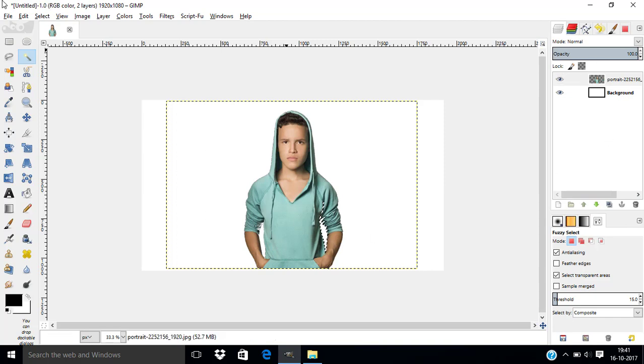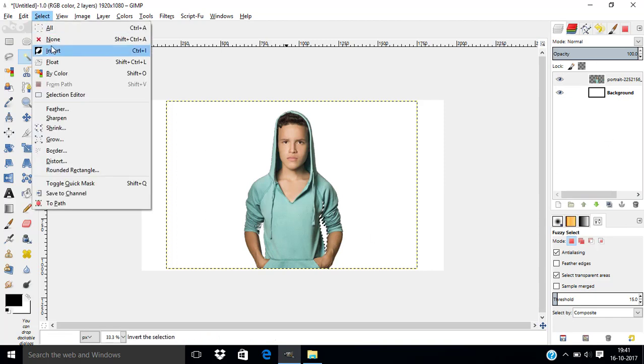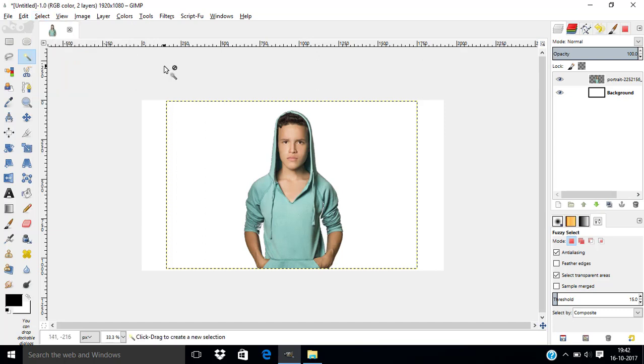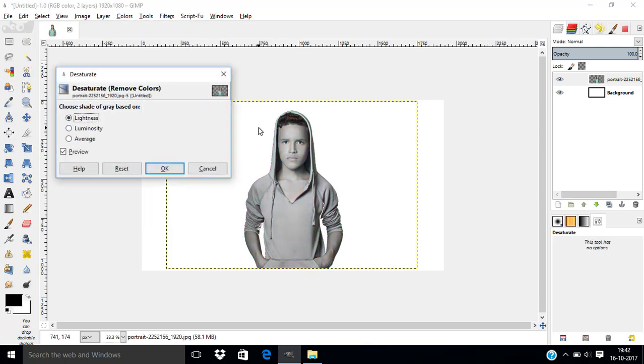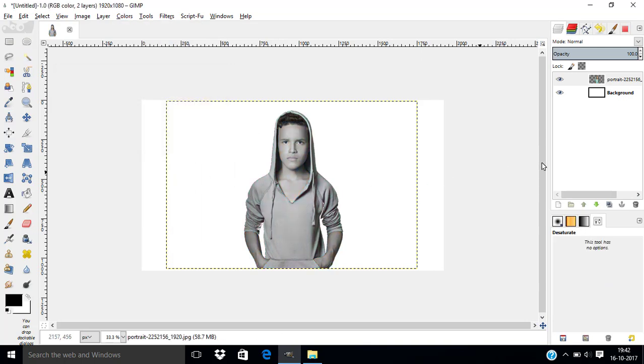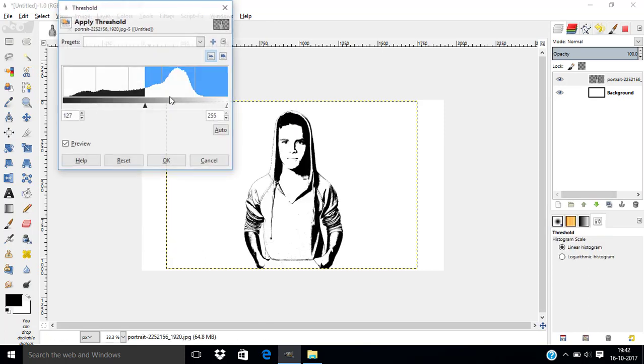Then go to select none and desaturate your subject layer. Go to colors, desaturate and click OK. Then again go to colors, threshold. Move the slider left or right to get a good result. I am satisfied with this one and click OK.